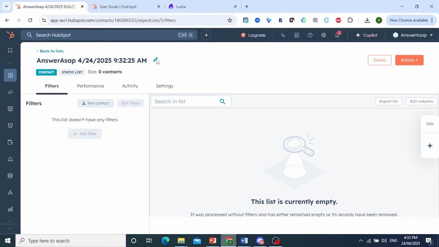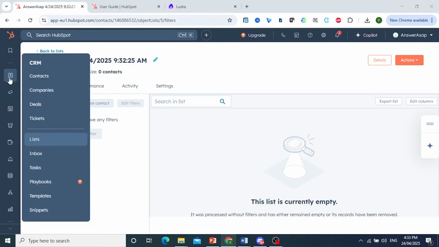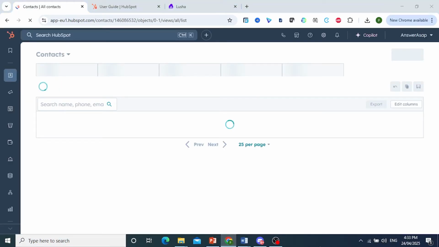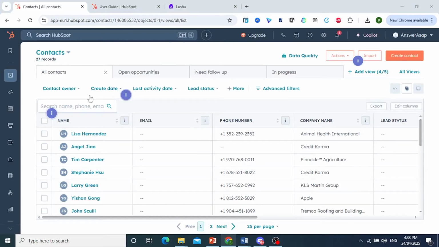There you go. And now to add contacts here, you just come hover over here again, click on contacts. Okay. Now we're going to add some contacts to that list. So go ahead and click on this checkbox to select the ones you want to go ahead and add to the list.